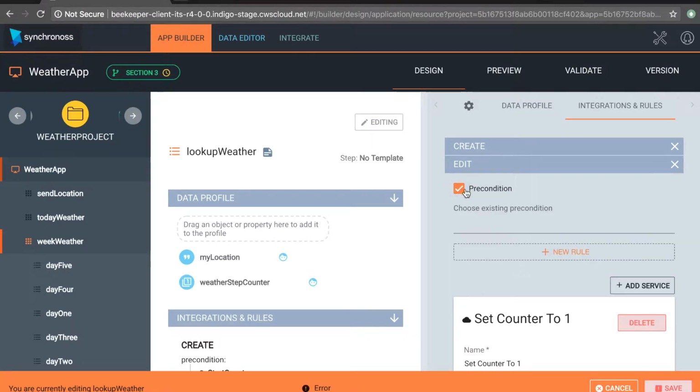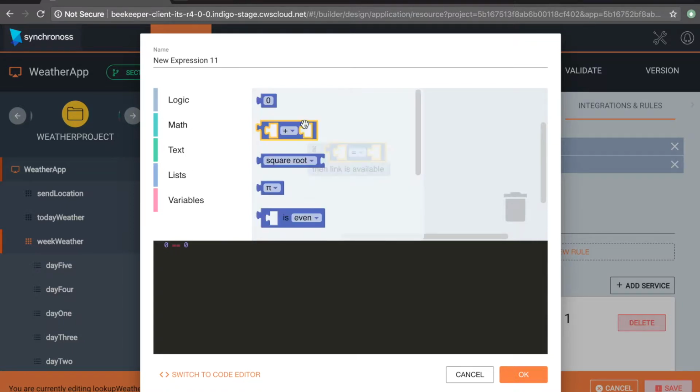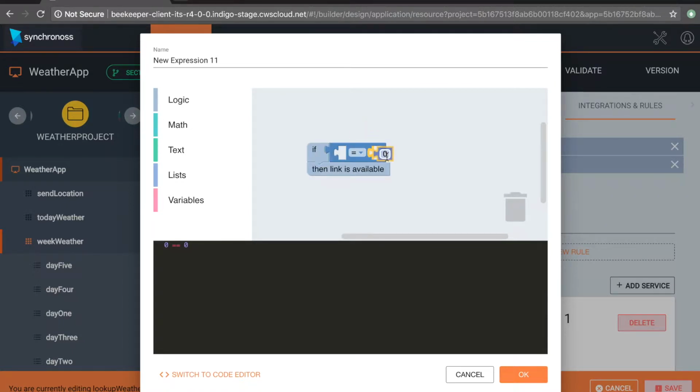You may now notice that we have a predefined empty if statement block and less group or blocks available than the business rule, which is not a problem as the business rule enables more functionality for its own use cases. So we want to say that if the weather step counter is equal to 0, then make the link available. Select the logic option and drag the equals block to the canvas. You can also change the operators in the drop-down menu in the middle of the block. Leave it in the equals option and drag a number block inside the equals block and enter 0 as the value.